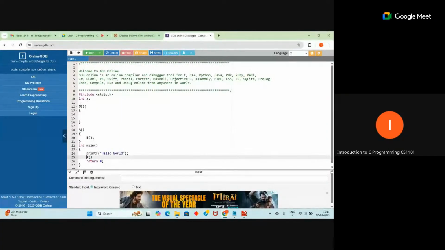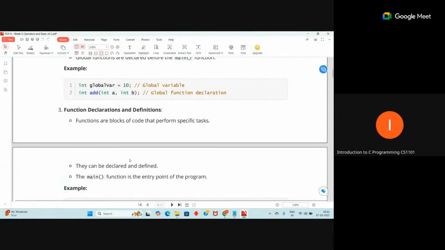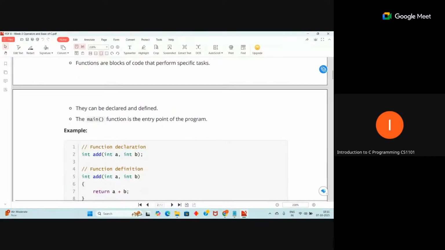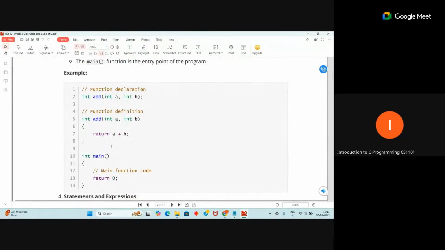And next, write the sub-function definitions. After global declaration, you can write all the definitions of the sub-functions that you have used in your program. And after that, we will write the main function.